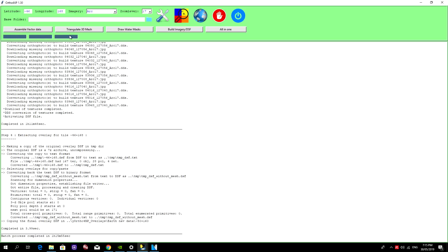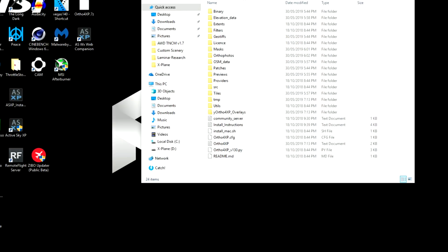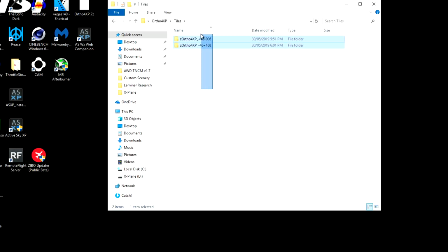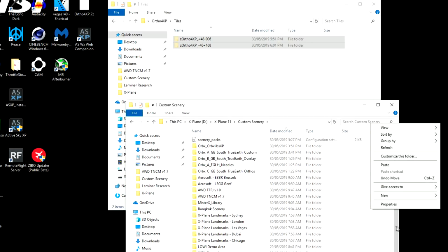You'll also see these three bars kind of grayed out. Okay, so what you need to do is open up your Ortho4XP folder, which will be on your desktop. Go to Tiles, copy whatever tiles you have created. I'm going to cut them, and then I'm going to paste them into my X-Plane custom scenery folder.